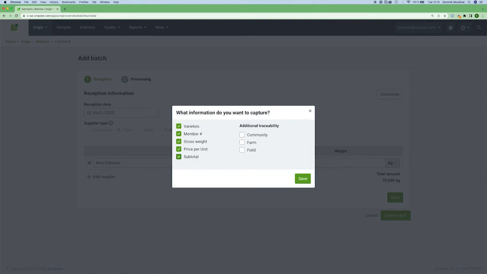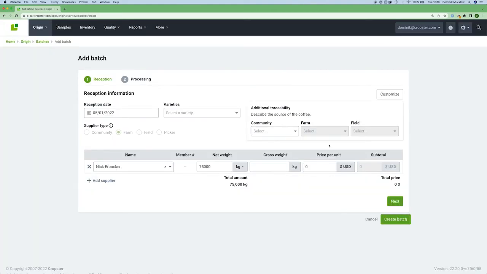Finally, we have these additional levels of traceability: community, farm, and field. Since Nick is a farm, we can only have a higher level of traceability available to us. You'll notice that the farm option and the field option are grayed out. Nick is a farmer. He belongs to a community. So let's go ahead and pick that community. Let's say he belongs to the Green Hill community.